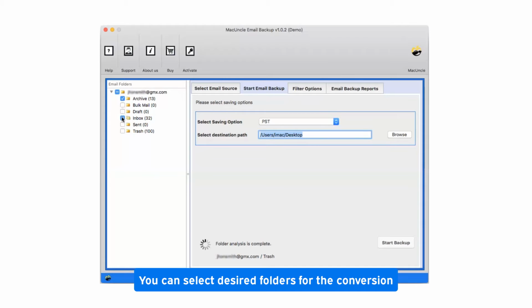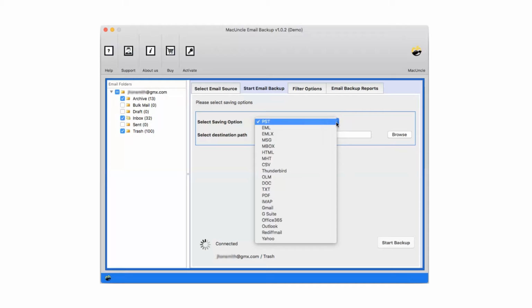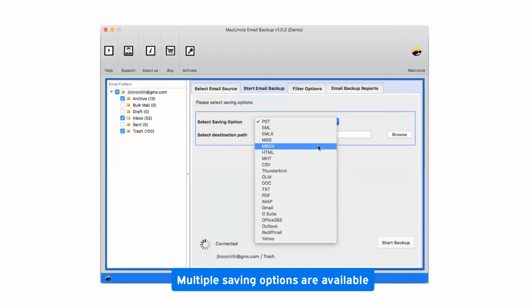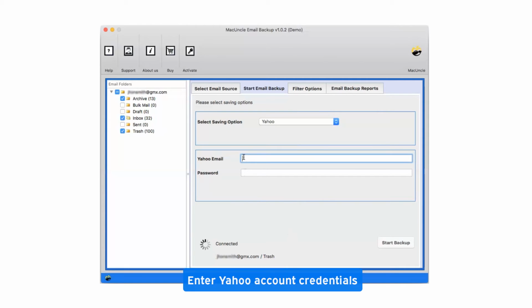You can select desired folders for the conversion. Now, click on the drop-down menu of the Savings option, which shows you multiple saving file formats. Select Yahoo as saving option. Enter Yahoo account credentials.